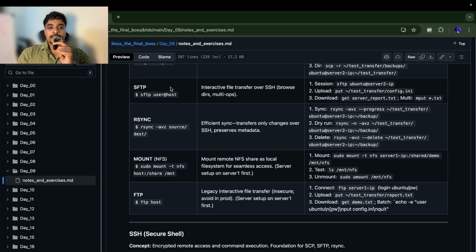The next command is SFTP. It allows you to do an interactive file transfer over SSH. So it creates a secure shell session where you can do a file transfer from your local machine to the remote machine and remote to local. The command to open the secure session is SFTP username at the rate IP address of remote machine. Once that is open, you can use put and get command to copy the files from your local machine to remote and remote to local machine.